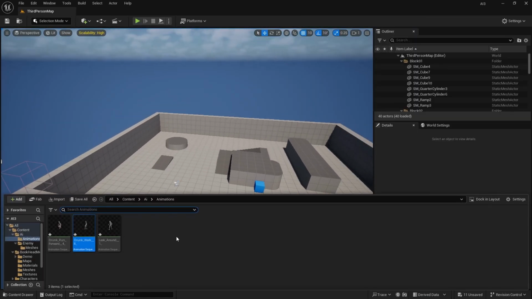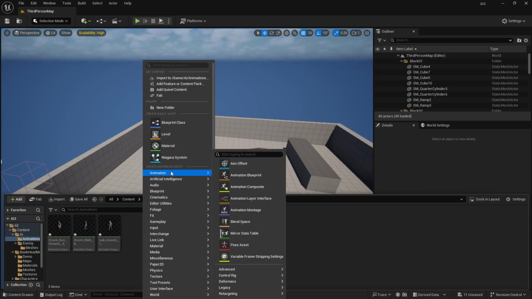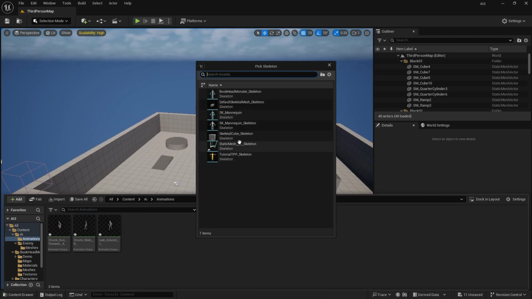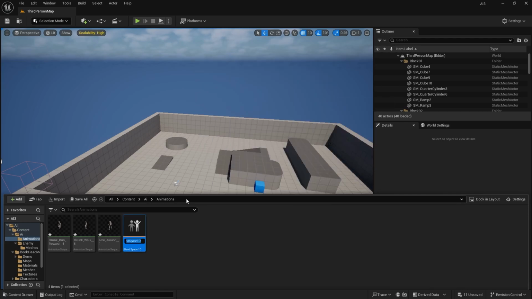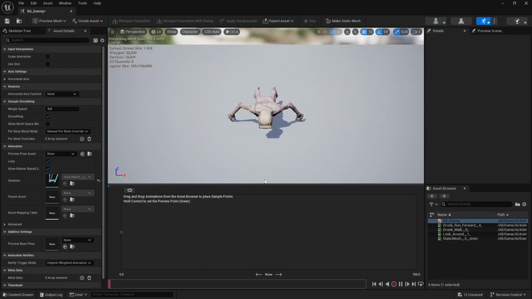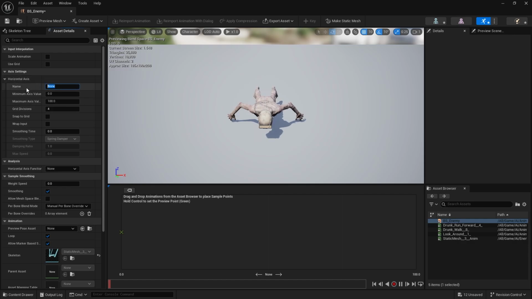Next, what you want to do is create a blend space. So you want to go animation, down to legacy and blend space 1D. Make sure it's on the skeleton like that, and just call it BS_enemy. Just open this up, and then you want to navigate on the left side to horizontal axis. Name this something like speed.